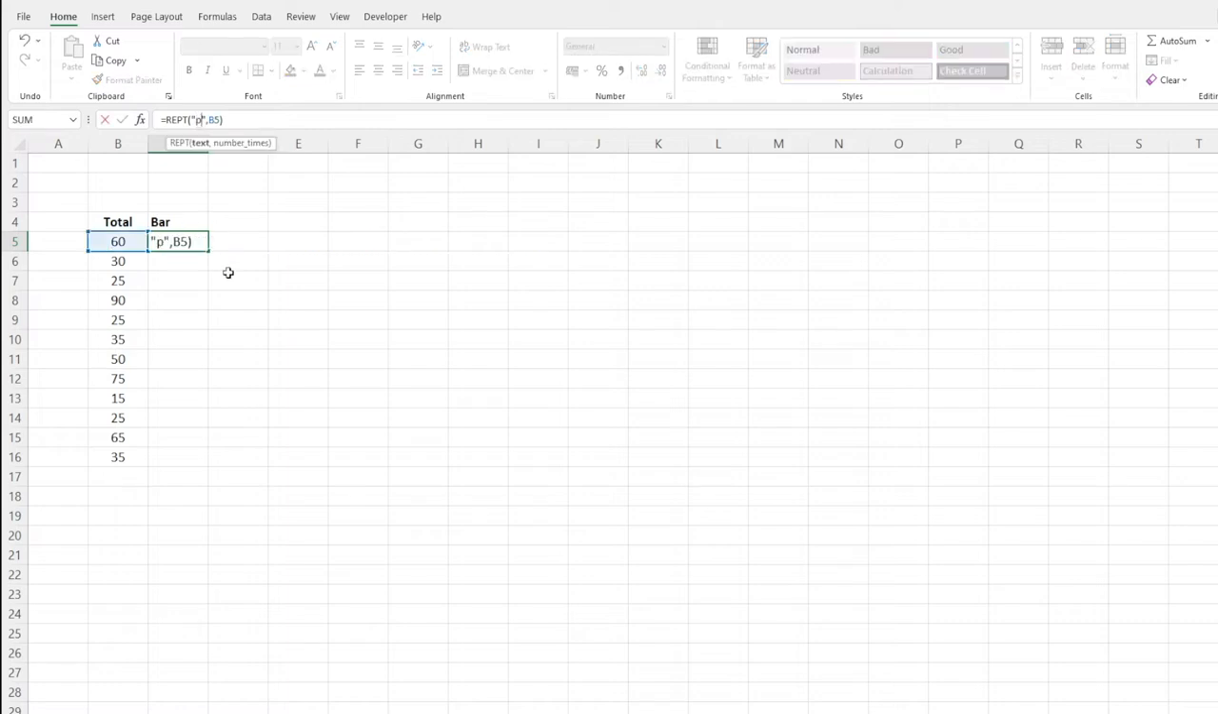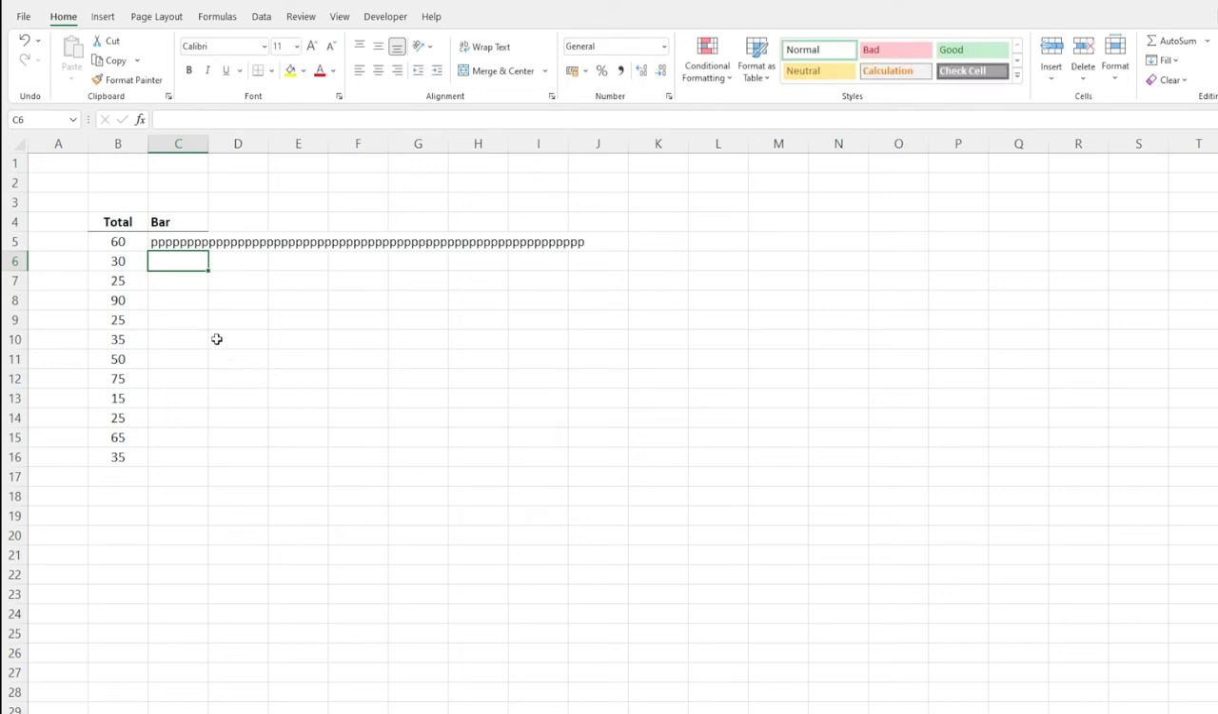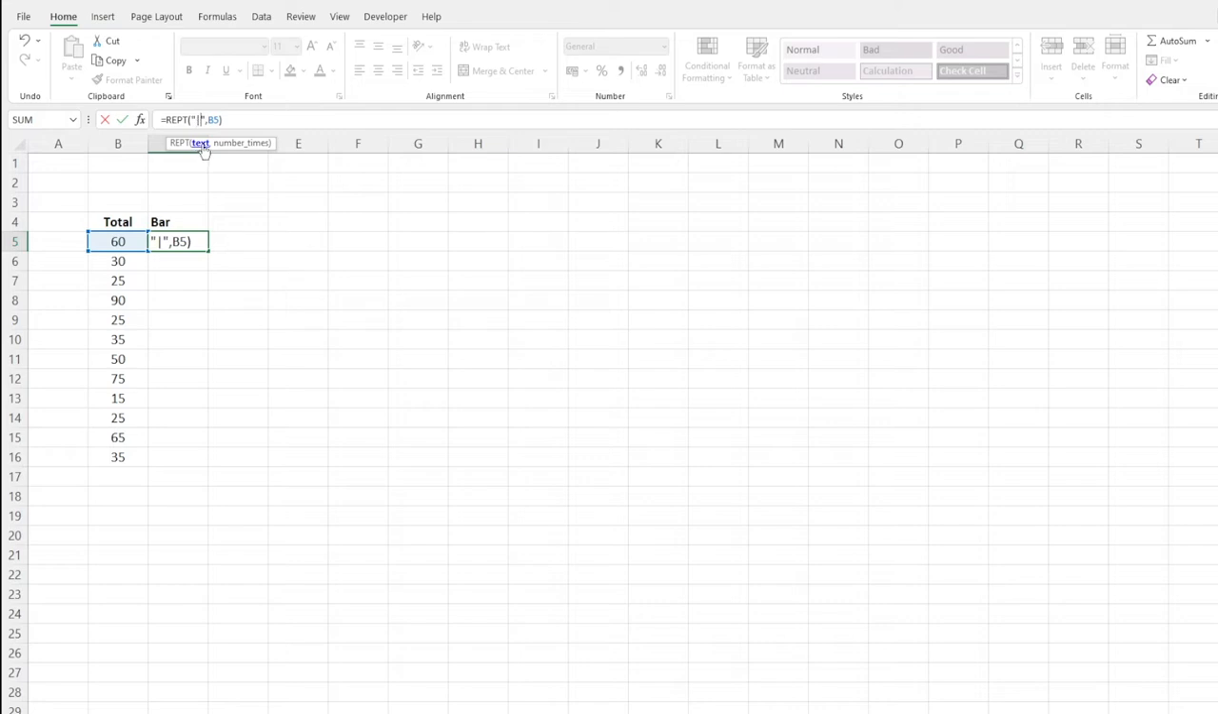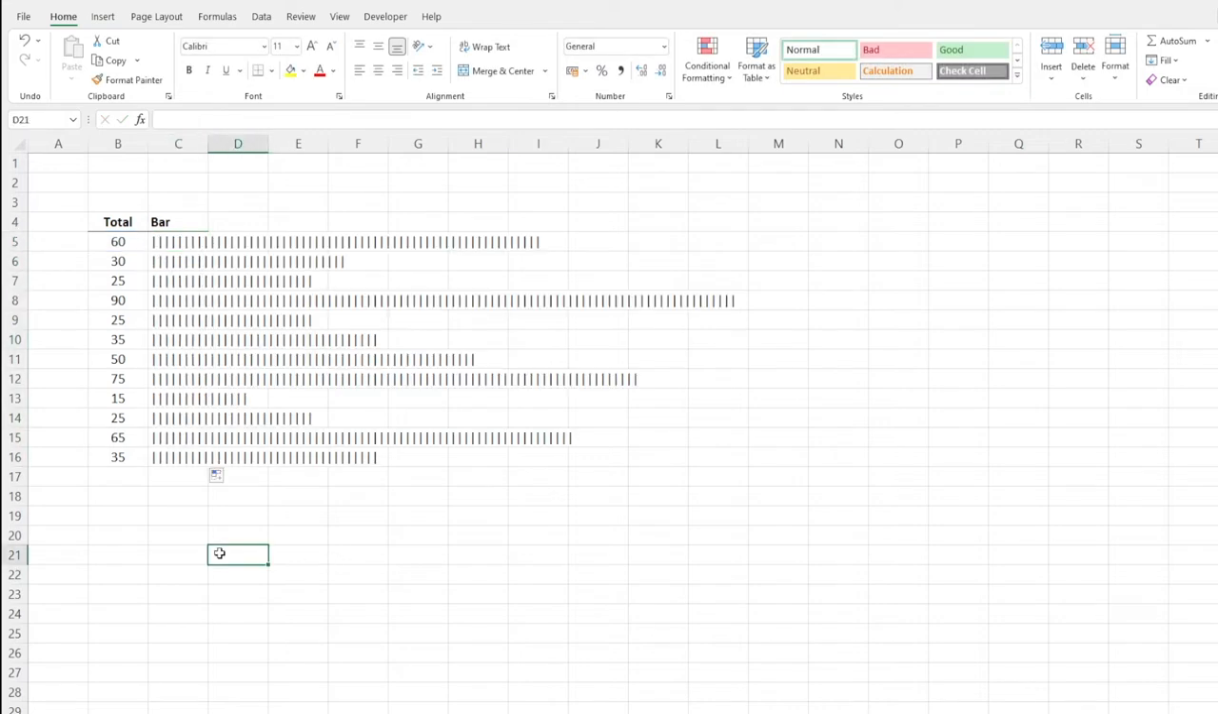If I was to put something like the letter P in here, you can see it's going to give me 60 of them. But for this example, as will become clear in a minute, we're going to be using the vertical line. If I simply copy that down, you can see how it's replicated for all of those other rows. Because it's going to repeat it a number of times, we've got the actual true scale comparison between each of these rows.